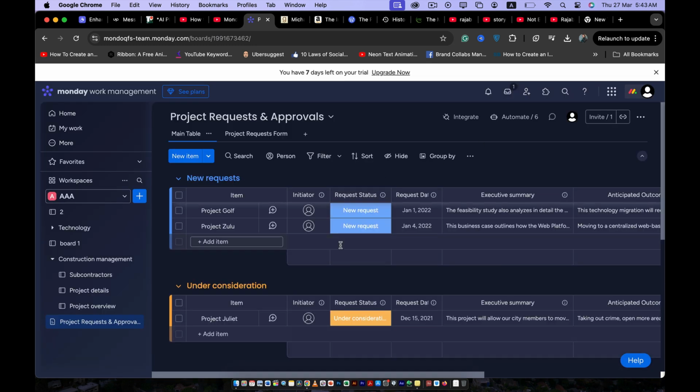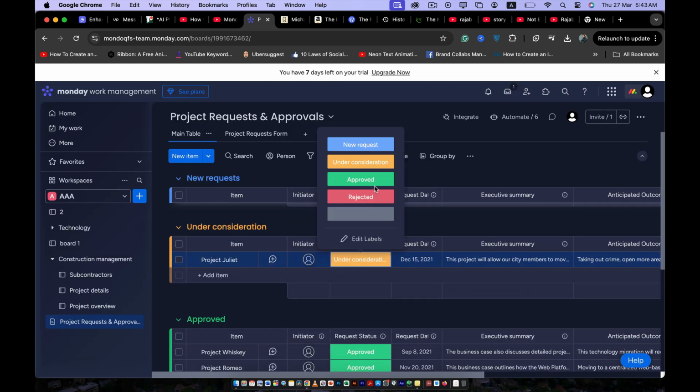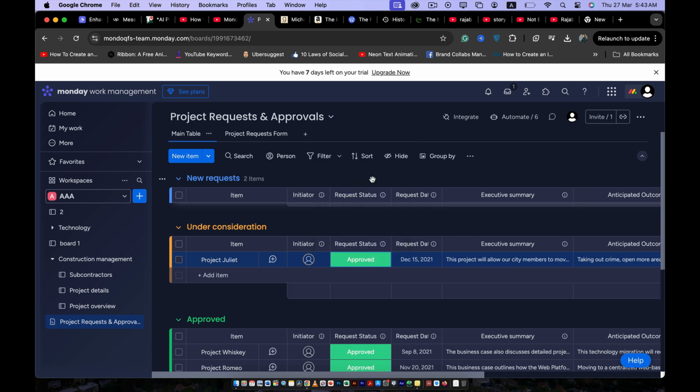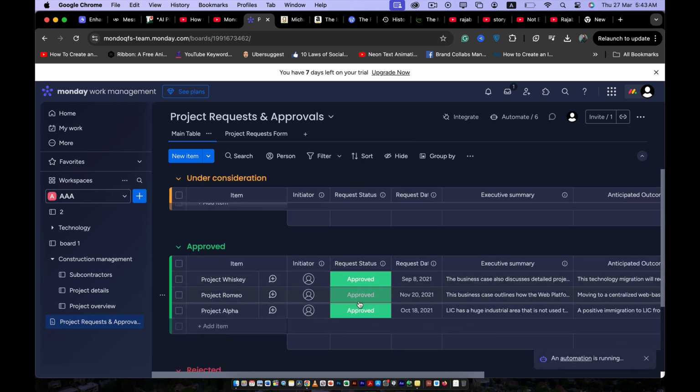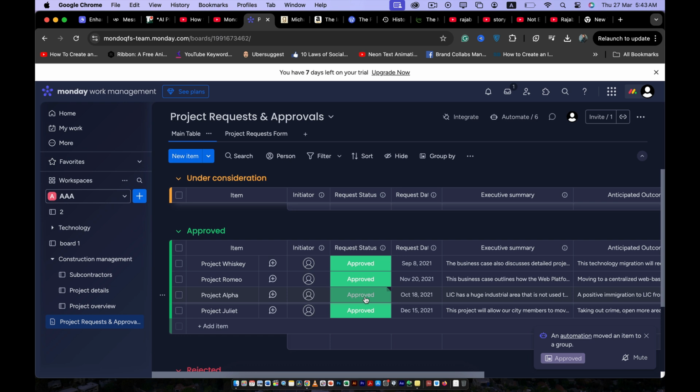because when any request will be approved, it will be automatically sent here. Here you go, with the help of the automation.